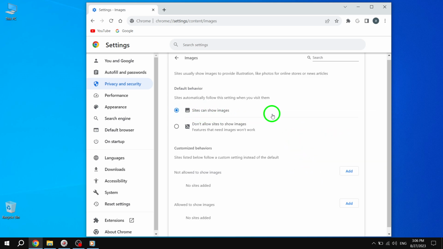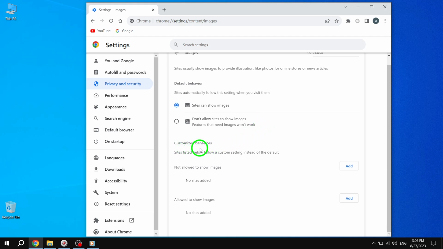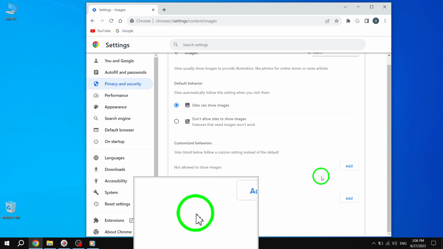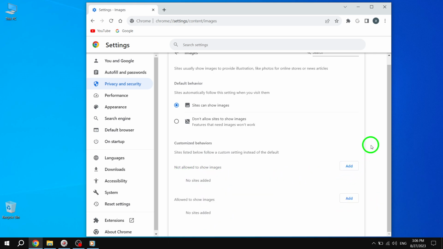Step 5. Additionally, check the Customize Behavior section to make sure you haven't added any site to the Not Allowed to Show Images list. By following these steps, you should be able to resolve the issue of Google Chrome not loading images. Remember to keep your browser updated and check for conflicting extensions to ensure smooth browsing.